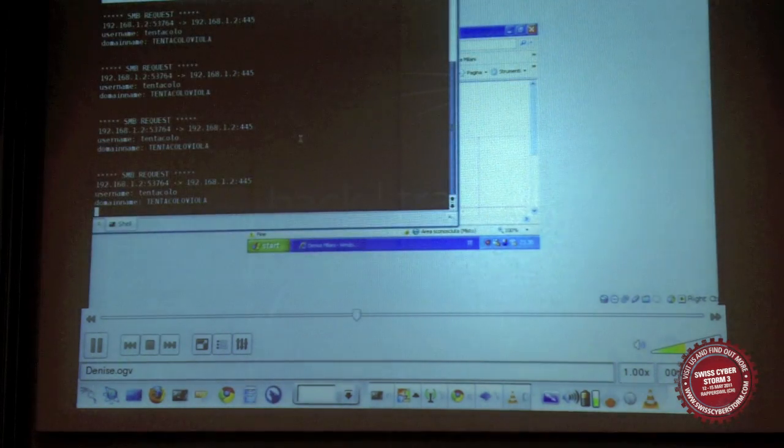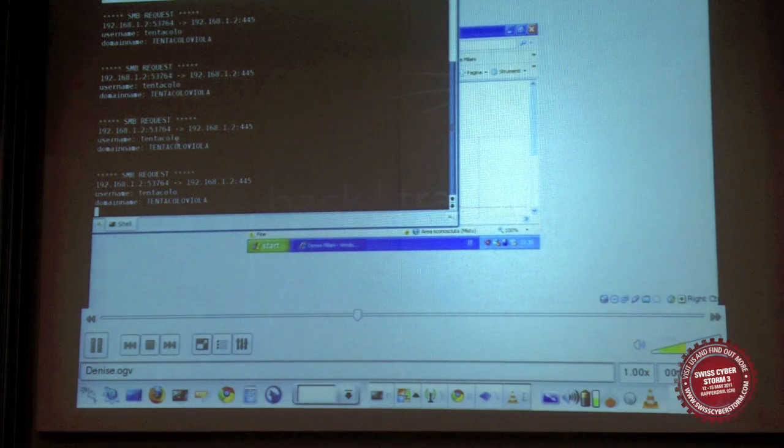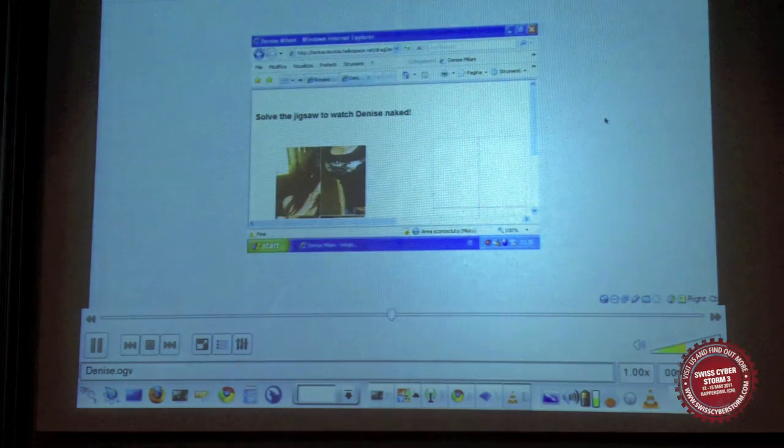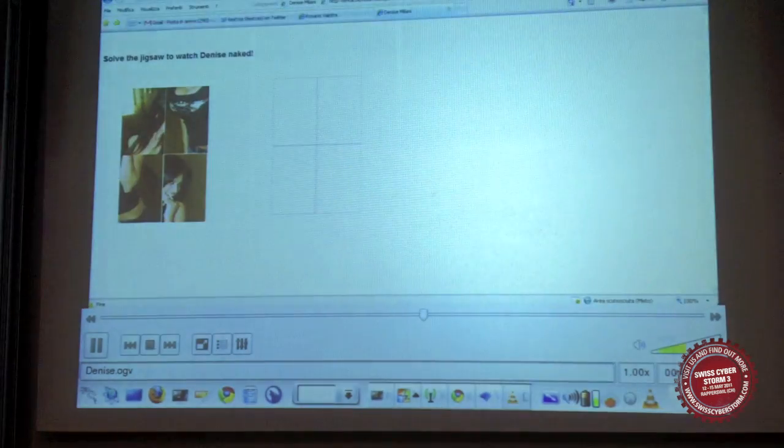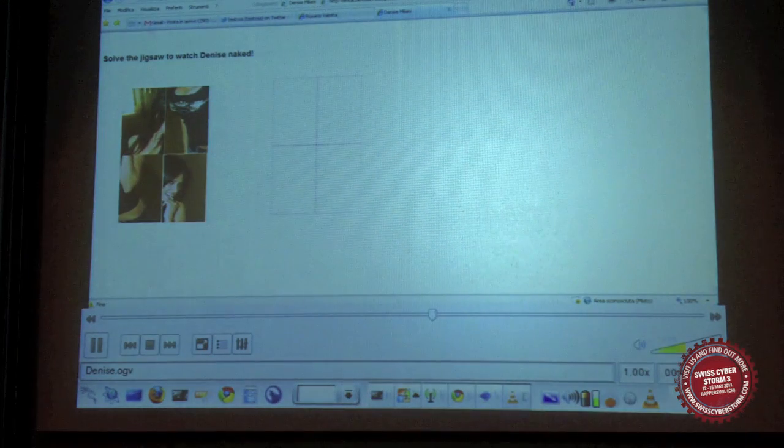Let's go back at the attacker, okay? On the attacker side, I captured the victim's Windows username, tentacle. And this string is contained in the hash part of the URL, you see? So this proof of concept is specially targeted for the victim.